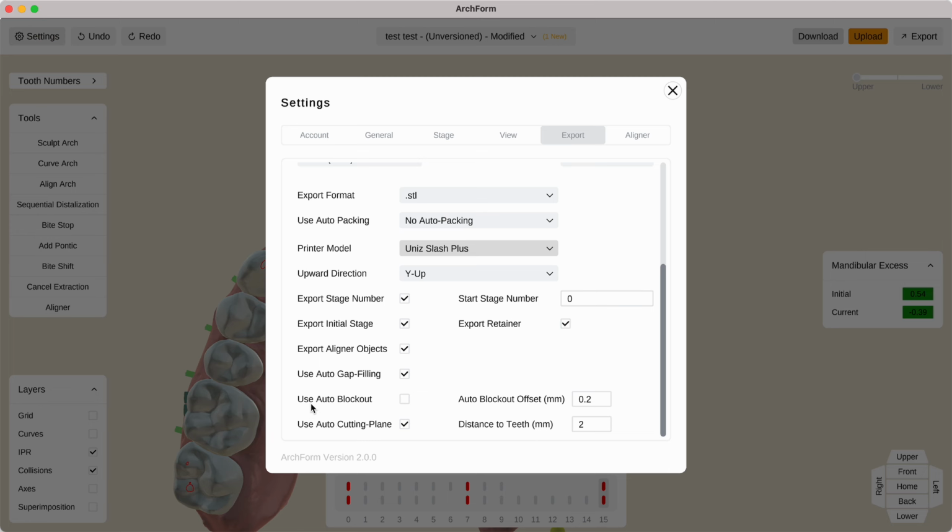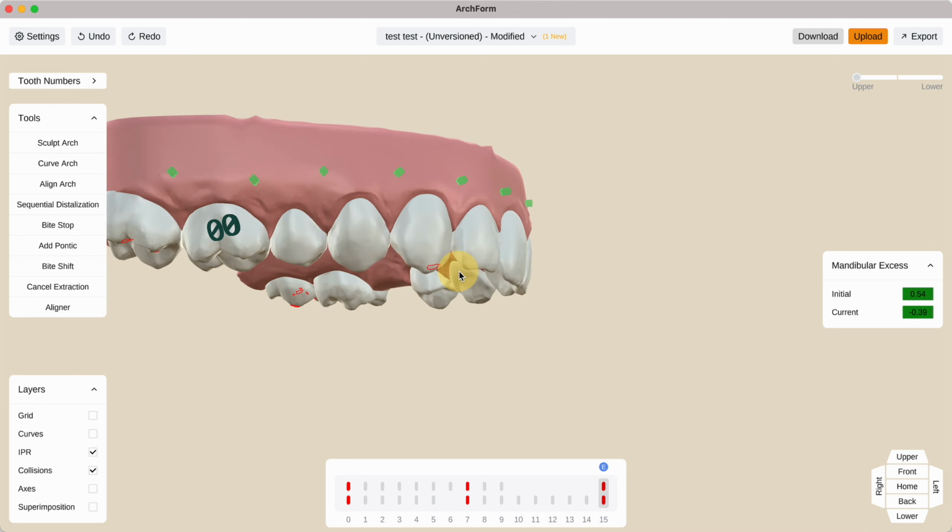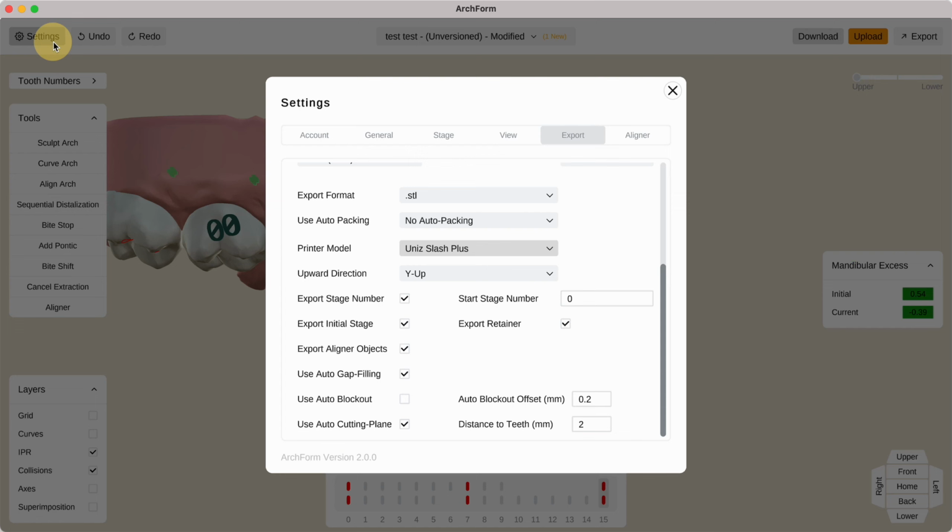So the next option is auto blockout. Auto blockout basically fills in deep concavities. Blockout sometimes is defined as how much overhang there is from a given insertion angle or something like that, much like the kind of blockout that you would see with a splint. This is not that kind of blockout. Basically, this blockout is going to fill in areas like in between teeth where you have lots of recession, or basically anywhere that you have an abrupt concave area. It's just going to fill that in.